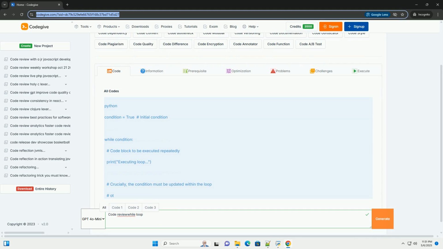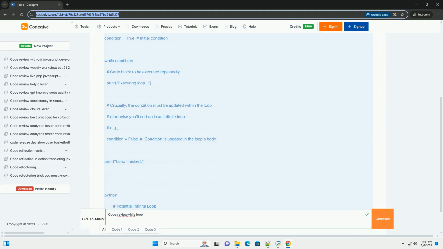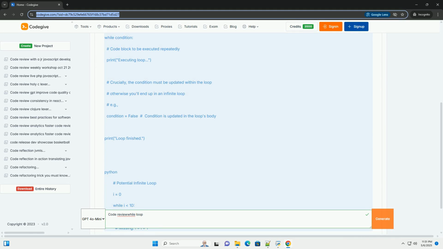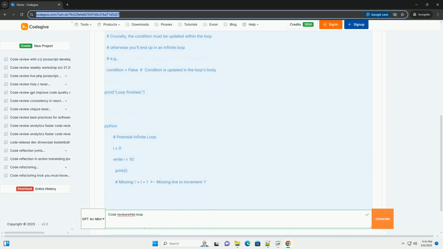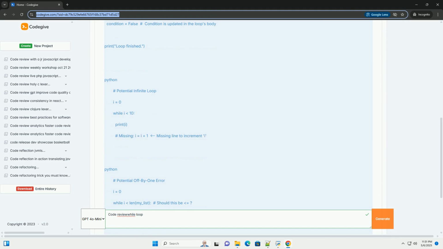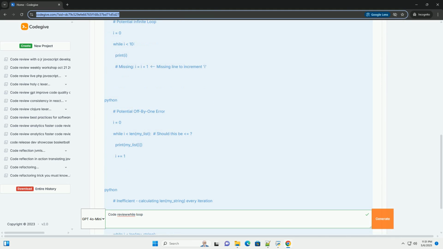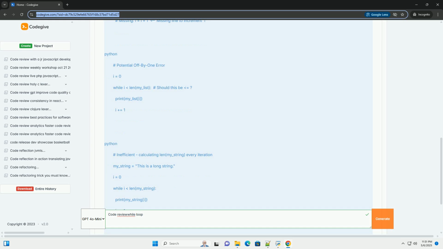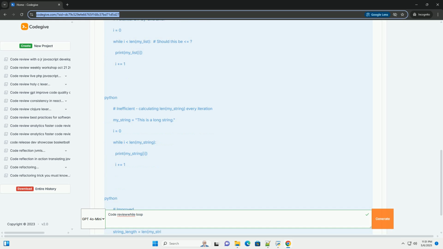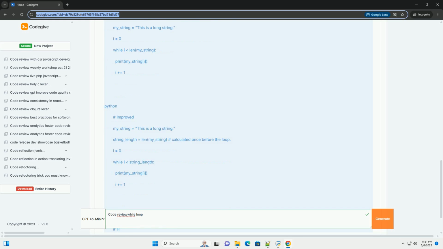Code review of while loops, a comprehensive guide. While loops are a fundamental control flow structure in programming. They allow you to repeatedly execute a block of code as long as a specified condition remains true. While conceptually simple, while loops can easily introduce bugs, performance issues, or readability problems if not carefully written and reviewed.